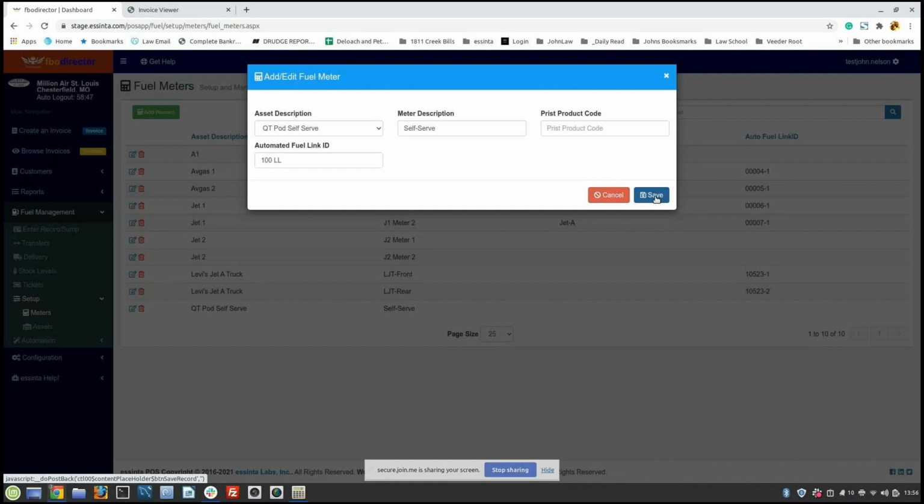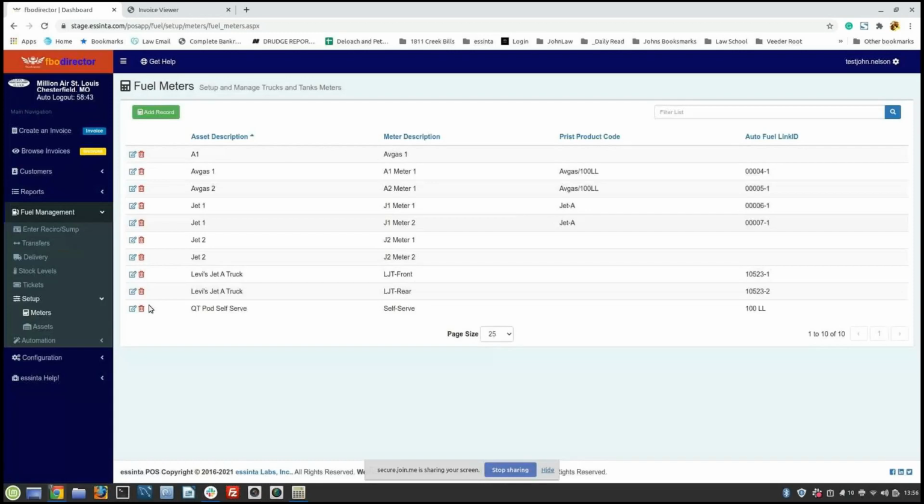Any questions about setting up meters? Hearing none, I move on.